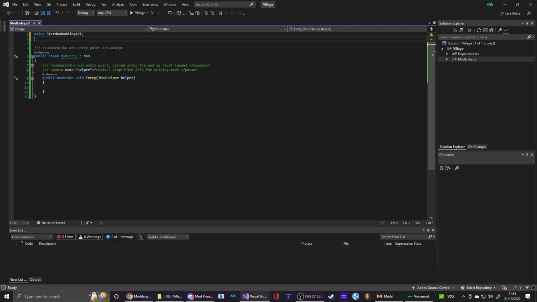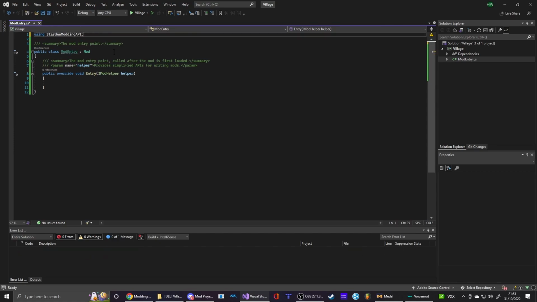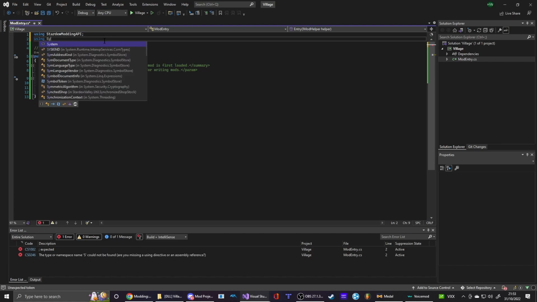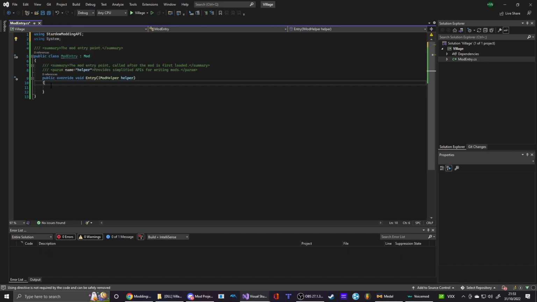Now you might be looking at this and thinking, I don't know what this is. I don't know what some of this does. Don't worry, I'm going to go through it. But just make sure underneath this using Stardew Valley API thing you put using capital S System and then a semicolon at the end. So this is how all mods exist. This is what the mods are in C# form. This just says that you're using the SMAPI library.